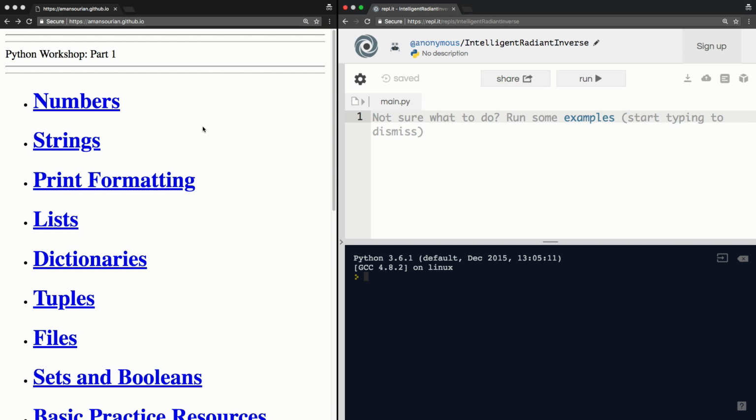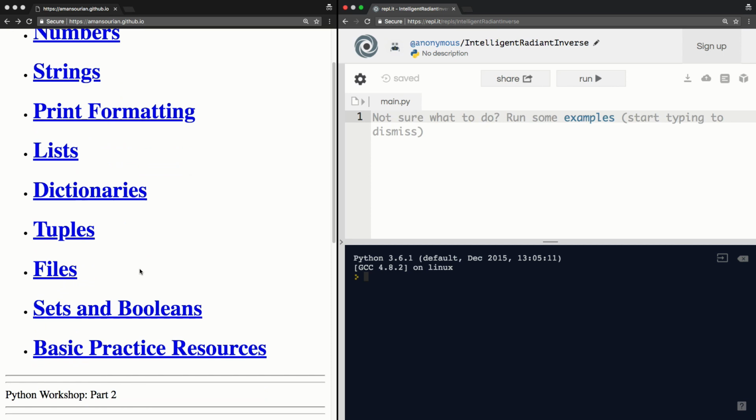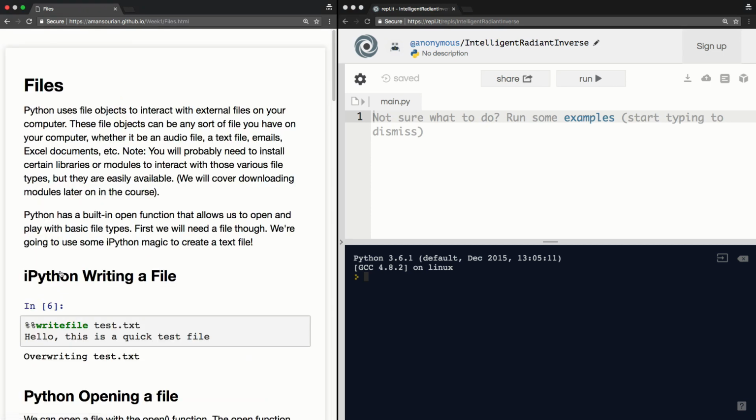So just a quick review of the first lecture. We went over number types, we went over strings, lists, dictionaries, tuples. Today we're going to pick up on files. So this is going to cover how you read in and write out to files in Python.